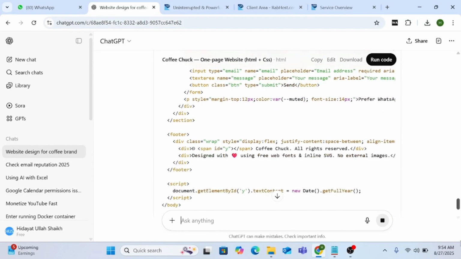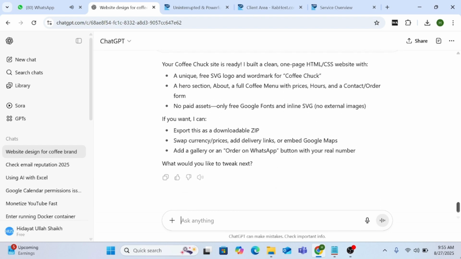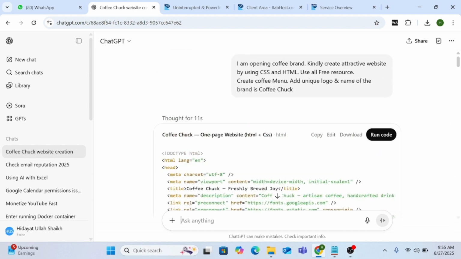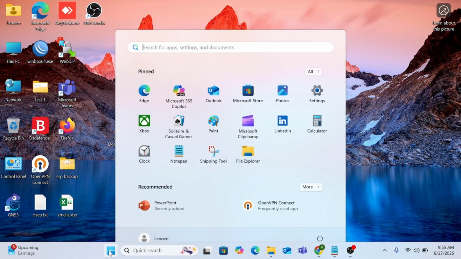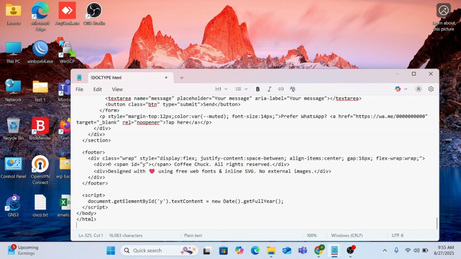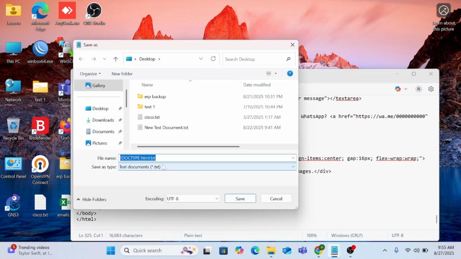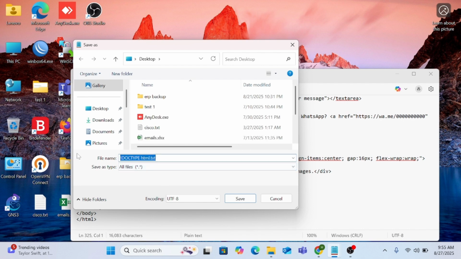Oh, how crazy it is. So the website is ready. Just we will copy, come onto the desktop, open a notepad file, paste the code, save as test.html.